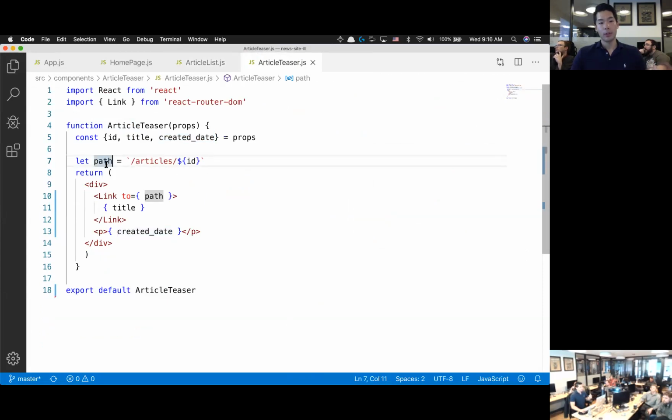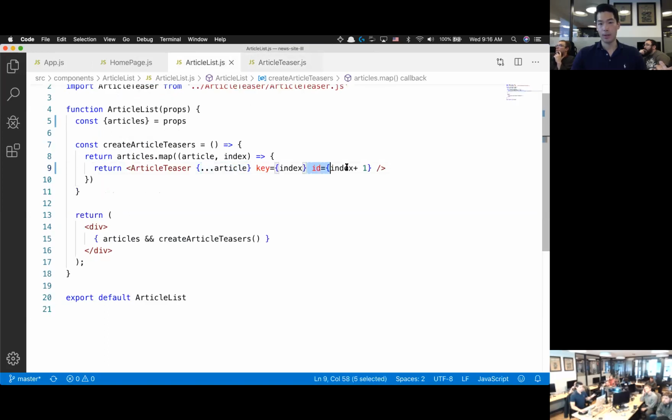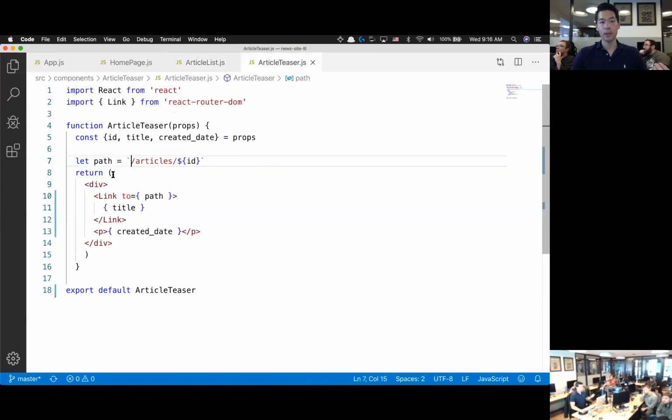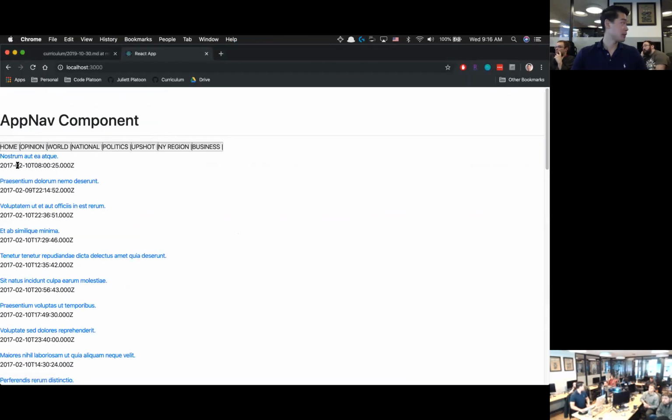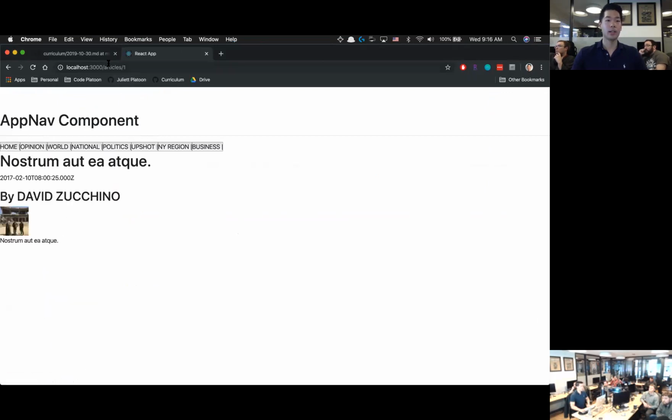All right, so I'm going to create a path called /articles/ID. That makes sense to me because I'm passing down that ID number from right there. And I'm going to return a div with a link to the path. There's going to be a title on the page and then a created date right underneath. And this is actually a link. So when I do click on it, it's going to take me to /articles/1.